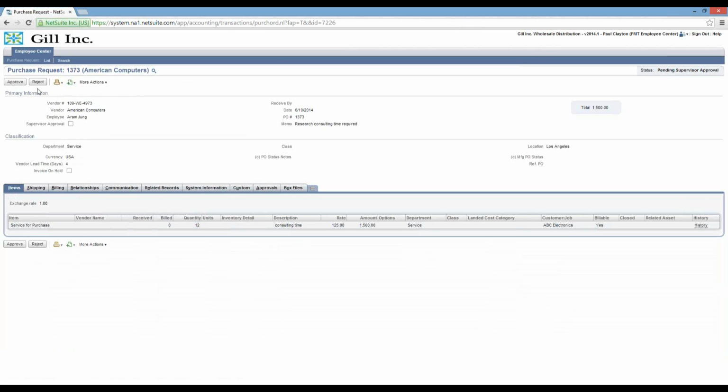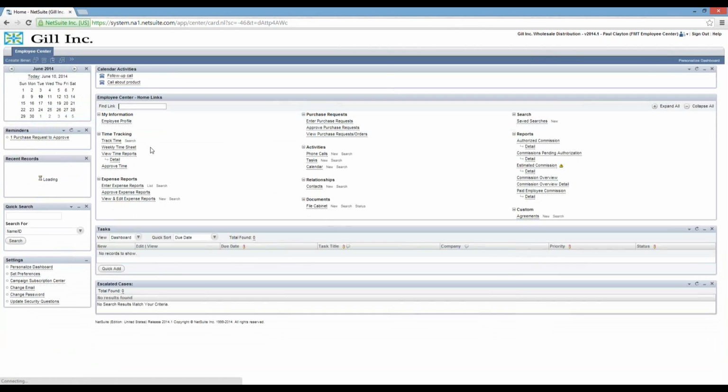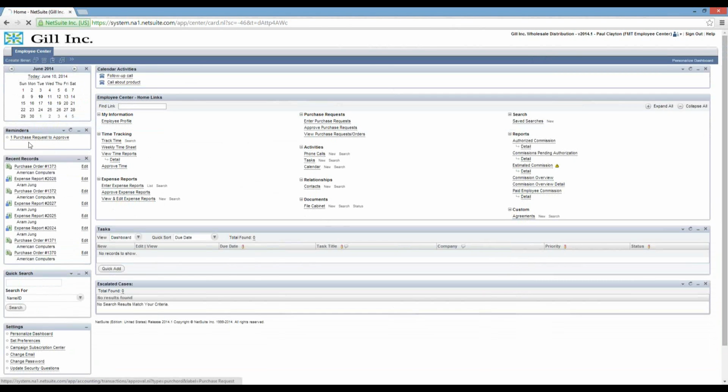So as Aram's approver, I've reviewed this purchase request. I think everything looks good, so I'm going to go ahead and approve that purchase request. Okay, so once we've done that, let's jump back into the Employee Center dashboard. If I refresh my reminders, that reminder is now gone because I've approved that purchase request. So we're good to go.